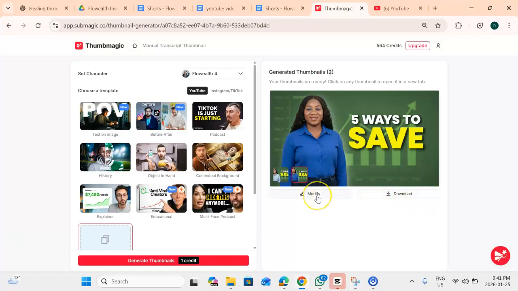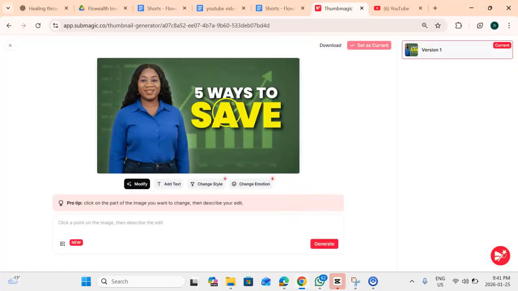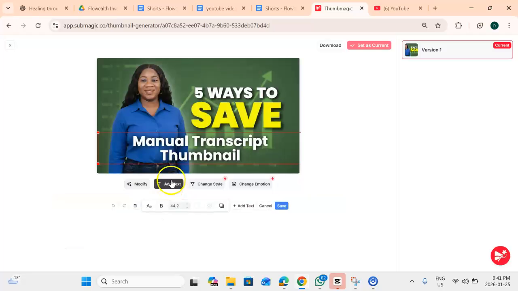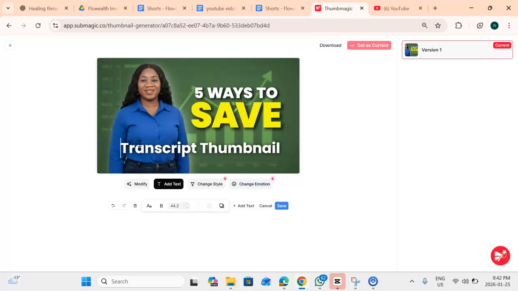So anyway, when you're done with your templates, you can modify it. Actually, let me show you this. You click on modify. So let's say you don't like anything here. Maybe you want to add extra tags or you want to change what is written here. You come to this add text here. You have the option to add a text, right? So you can come here and say 5 ways to save. Let me delete what is there. And I want to say in 2026. So you can do that.